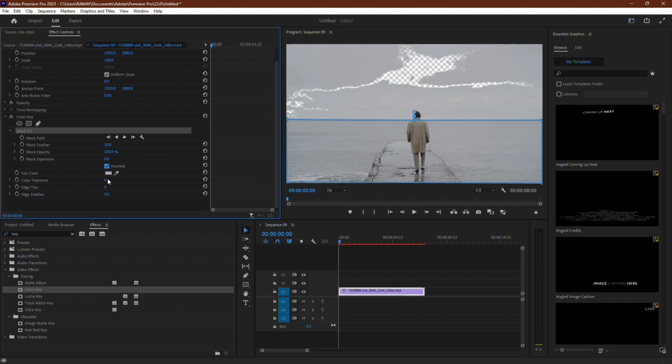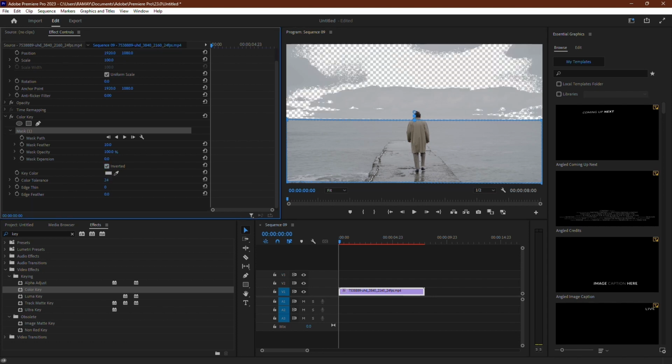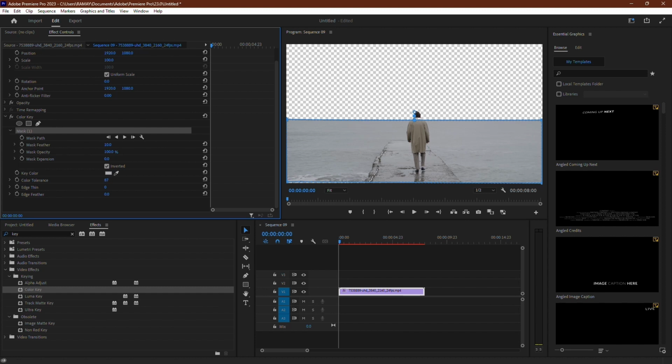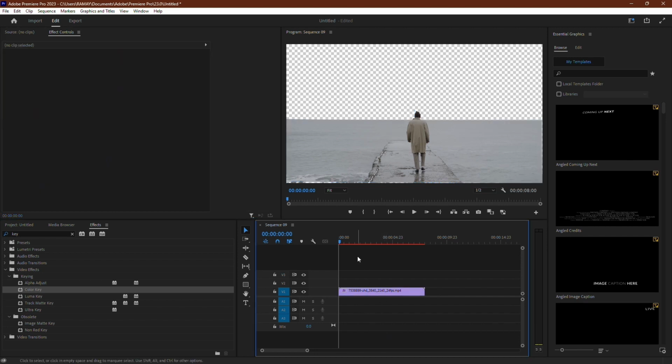Adjust the settings such as color tolerance, edge thin, and edge feather until the background is completely removed. However, be cautious not to remove the foreground objects along with it. Continue tweaking these settings until you're satisfied with the result. It may take some trial and error to achieve the desired effect.